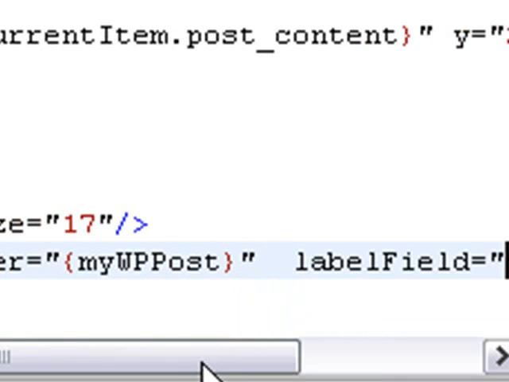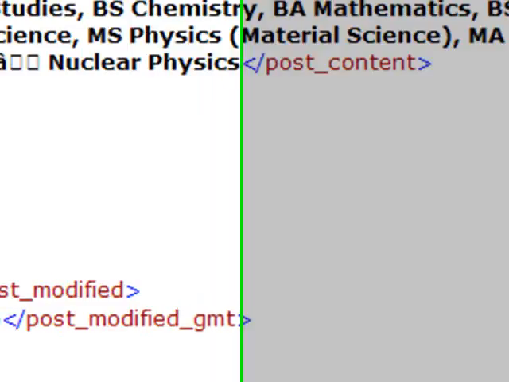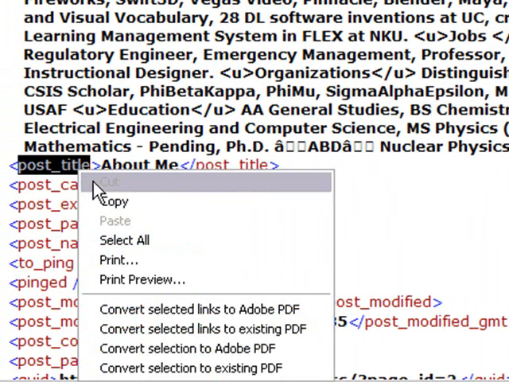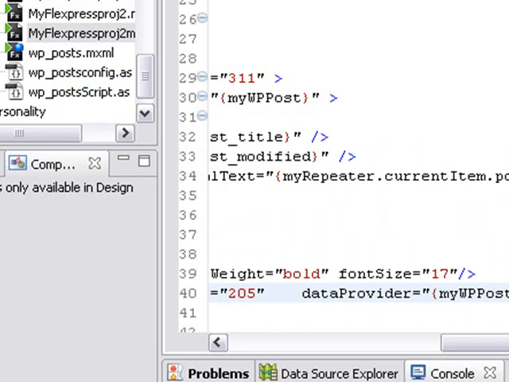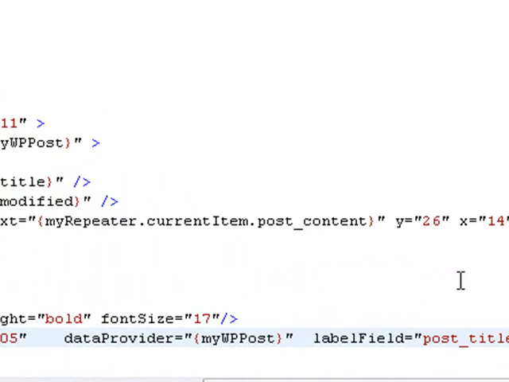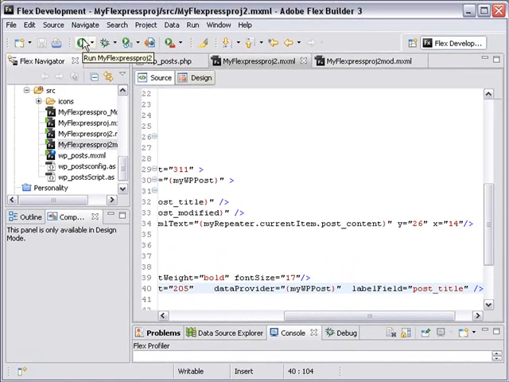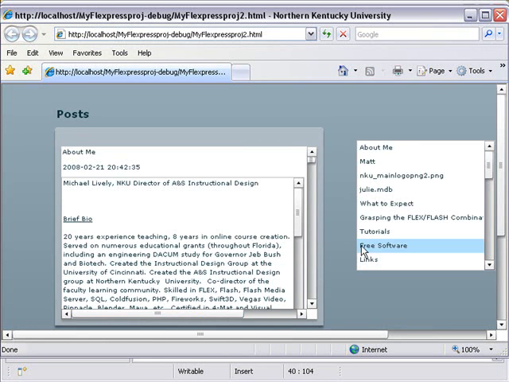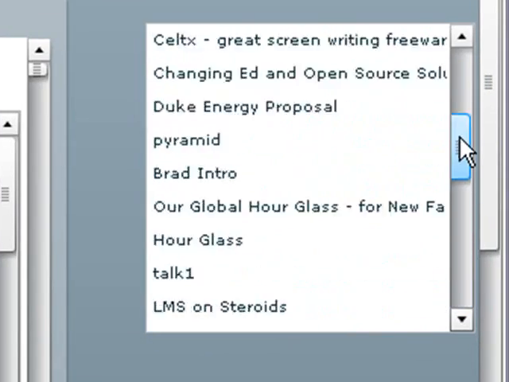Click on that. And my label field is going to be whatever element I want to bring in from the XML. So let's go back and take a look at the XML. I want to bring in the title, so it's going to be post_title. Let's copy that. And let's go ahead and paste that in there. Let's save it to make sure there's no errors. And now let's run it and see if that list box is now populated. And there you go, the list box is now populated with all the names of my post.